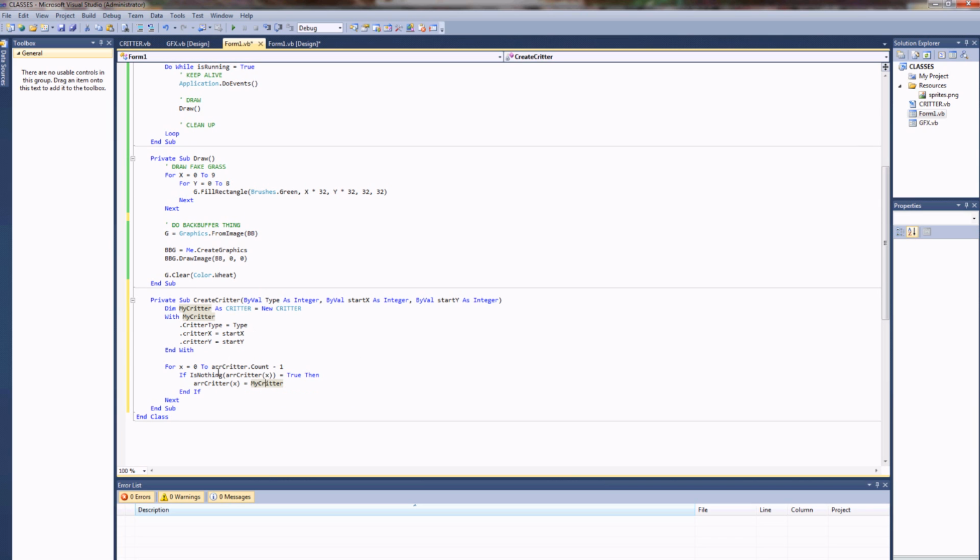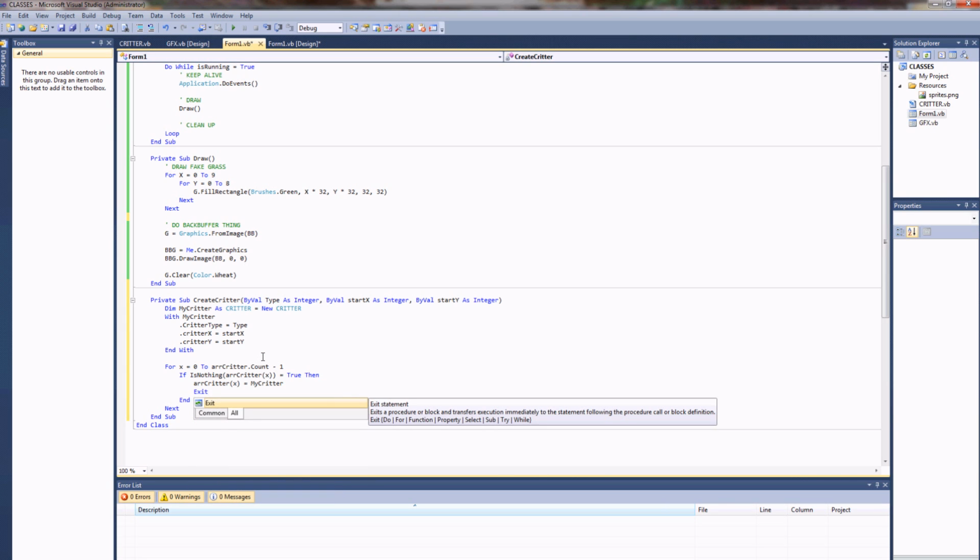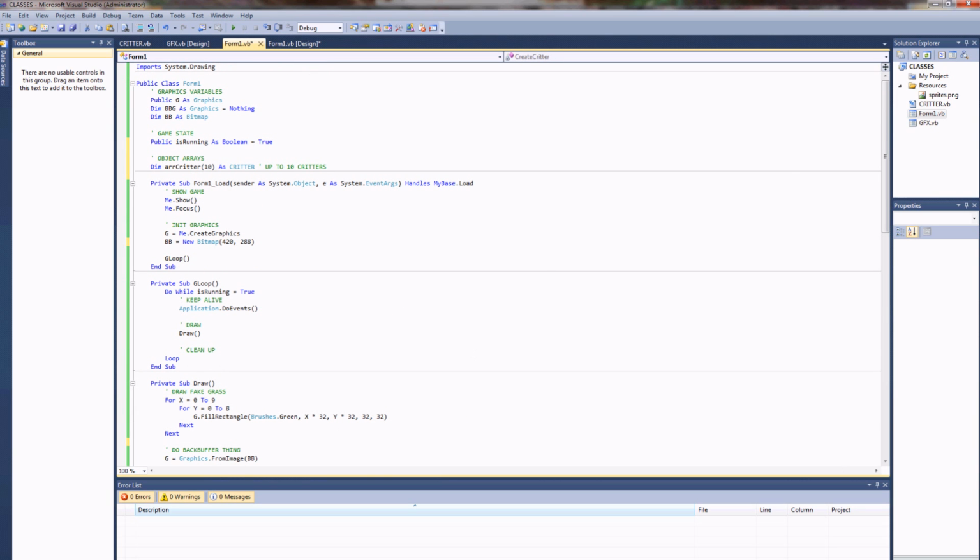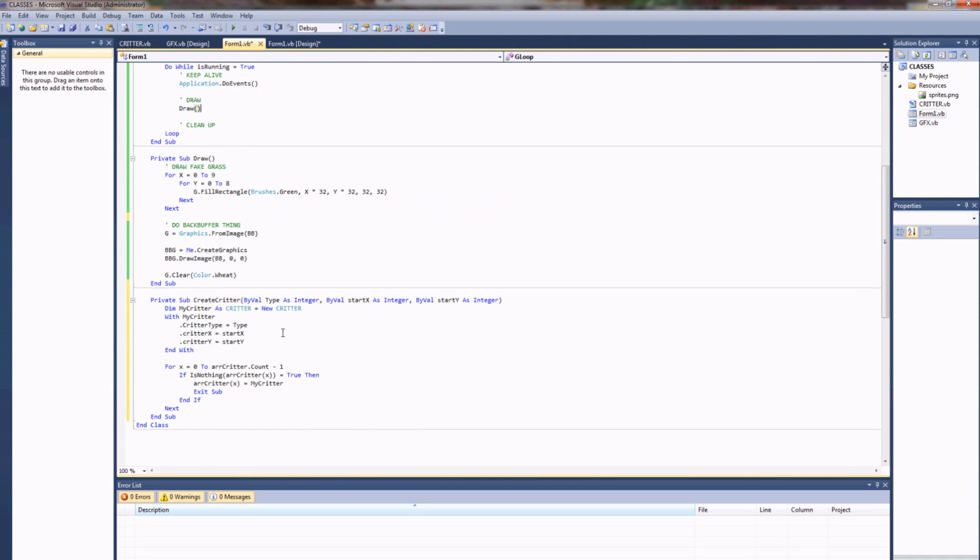So we've created the critter. We loop through the array looking for an available slot, and when it finds one, it creates it. If it does not find one, it skips out. After we do this, I'm going to tell it to exit the sub so it doesn't keep looking. It just bails out of create critter as soon as it finds and fills a spot. Okay, let's see. So we need to get used to looking at this guy. We're going to use that a lot.